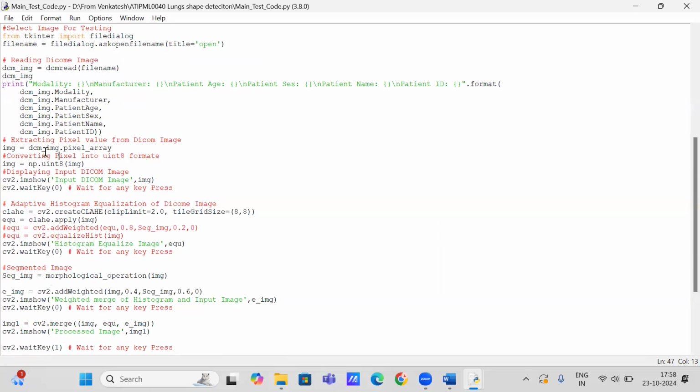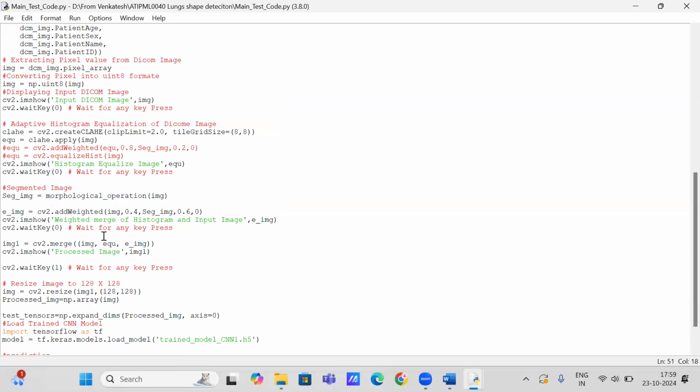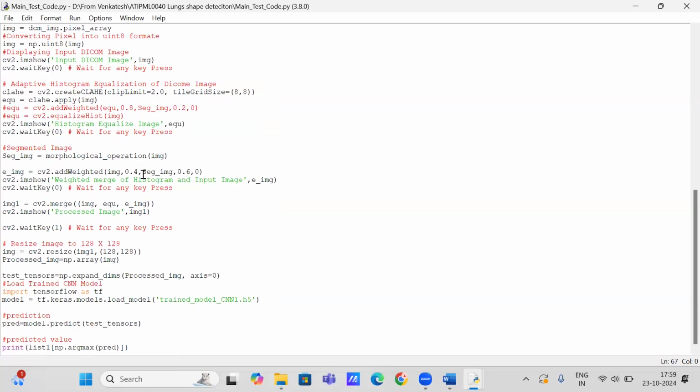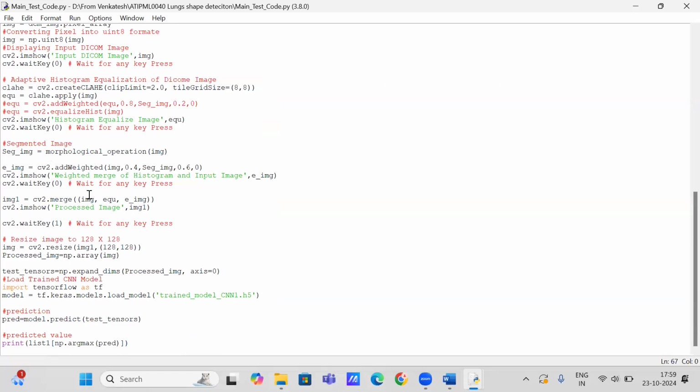After this, the pixel data from the DICOM file is extracted, and a histogram is computed. Here, in histogram equalization, contrast enhancement of the image is performed using contrast limited adaptive histogram equalization. Then we perform image segmentation, and finally we merge the original, equalized and segmented images into one. Finally, we resize to 128 by 128 pixels. And finally, your model will be loaded here. Based on this model, you will do the prediction.